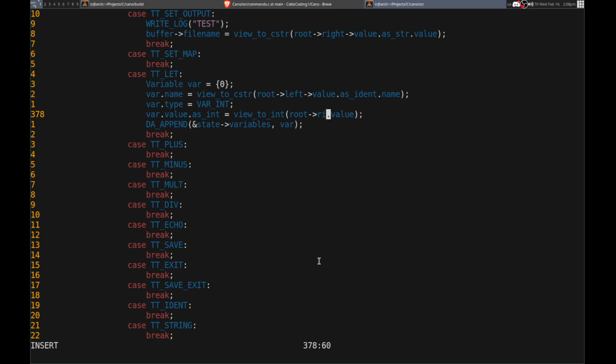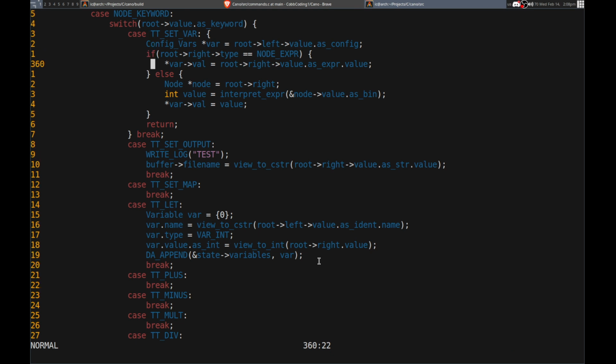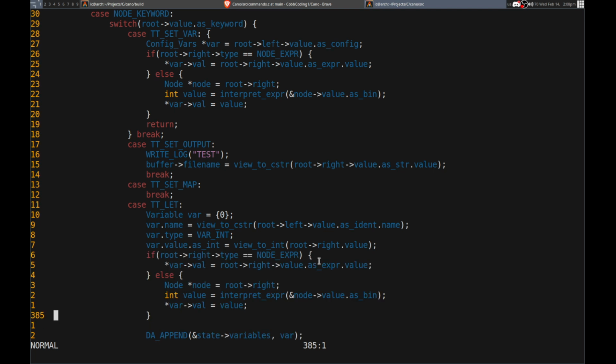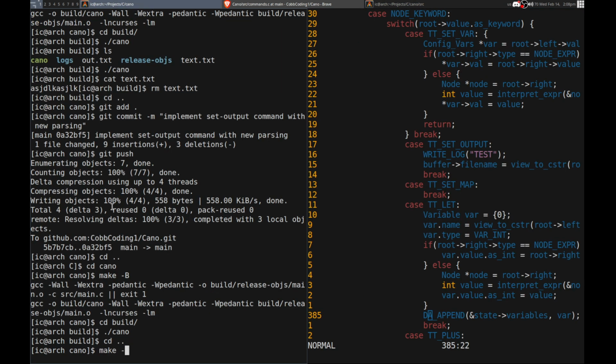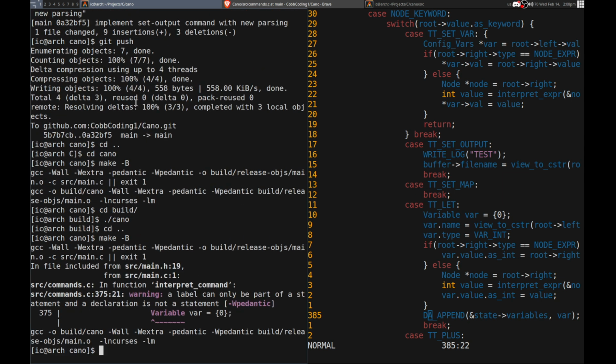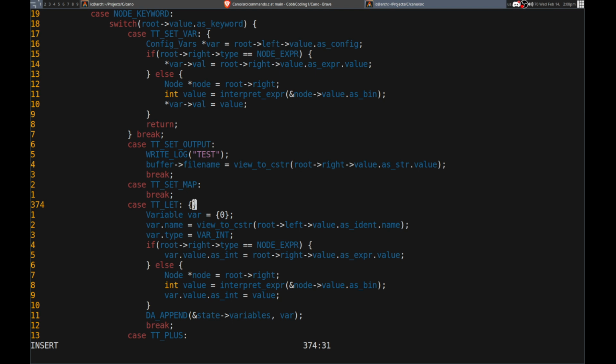We need to actually parse the expression. So let's actually grab that from up here, because we do that up here, like this. It's going to be the same as that. Alright, so node equals root right. Yeah, so we'll set var dot value, dot adds in actually. Okay. And then we have paint. Alright, so that should work. Okay. We need to actually add braces here.